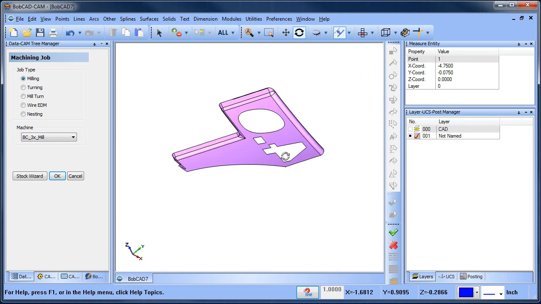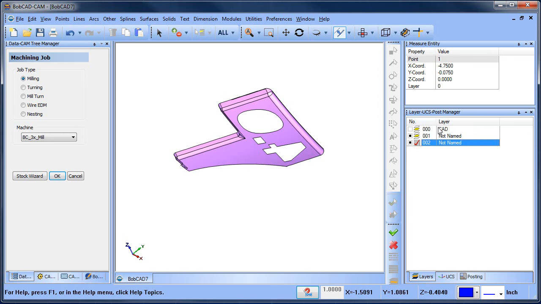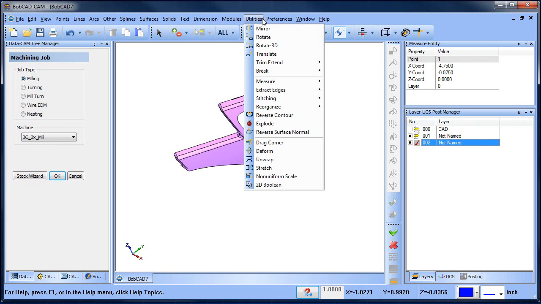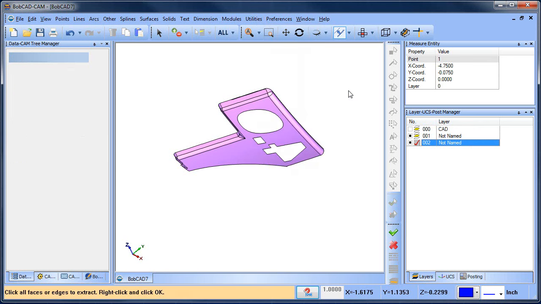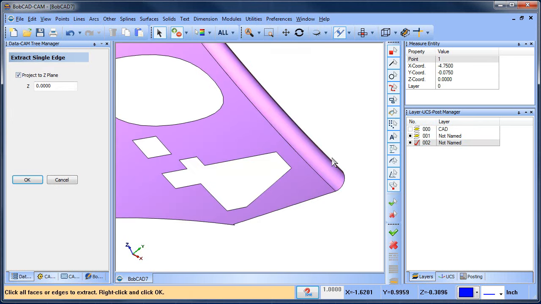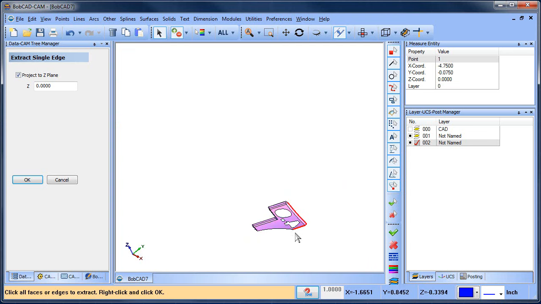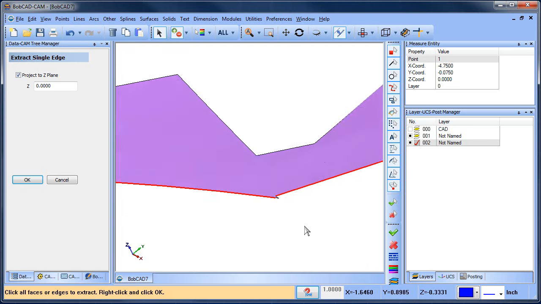Now, I'm going to end up burning out the profile of this electrode with the wires. So one of the things I'll need to do is extract the profile of it. In order to do that, I'll create a layer and make it active, and then I'm going to do extract edges single. I'm going to project to Z0, and from here I'm going to pick the edges around this model here. And this kind of gives me a profile.